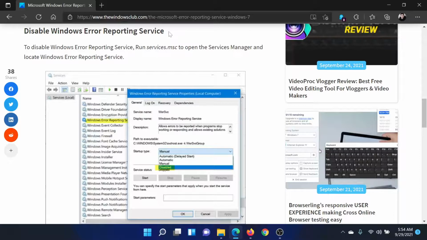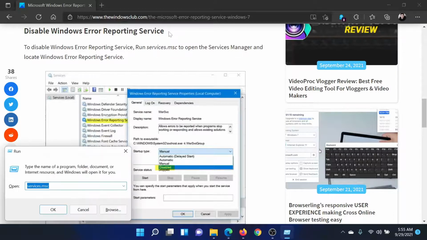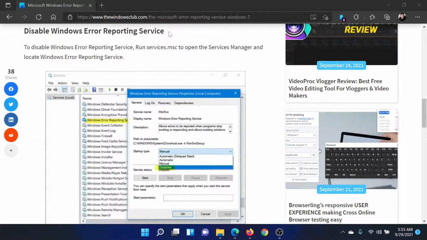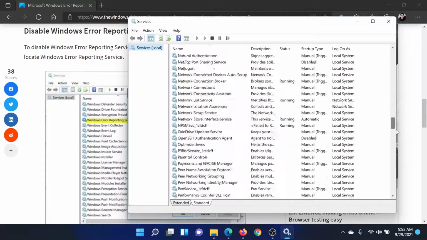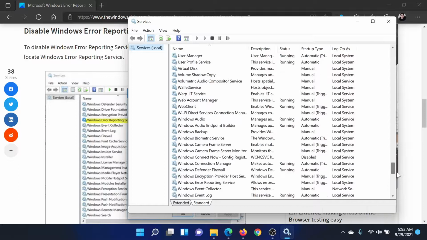Press the Windows key and the R button together to open the Run window. Type the command services.msc and hit enter. This will open the Service Manager window. In the Service Manager window, scroll down to the Windows Error Reporting Service. I'll scroll down for you.